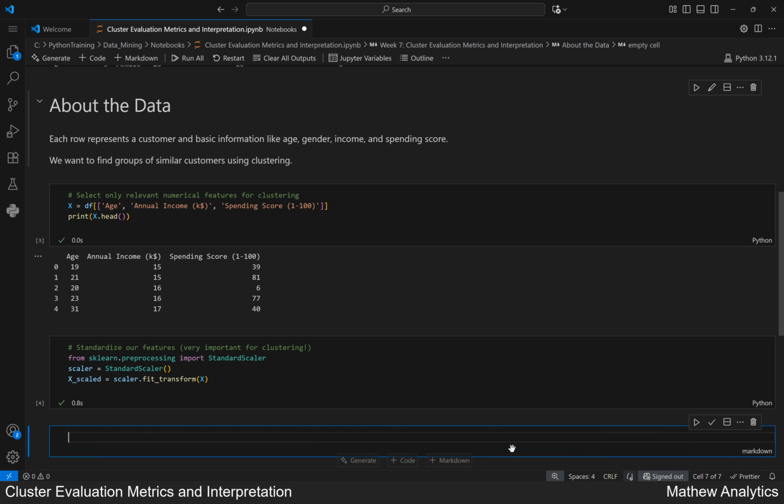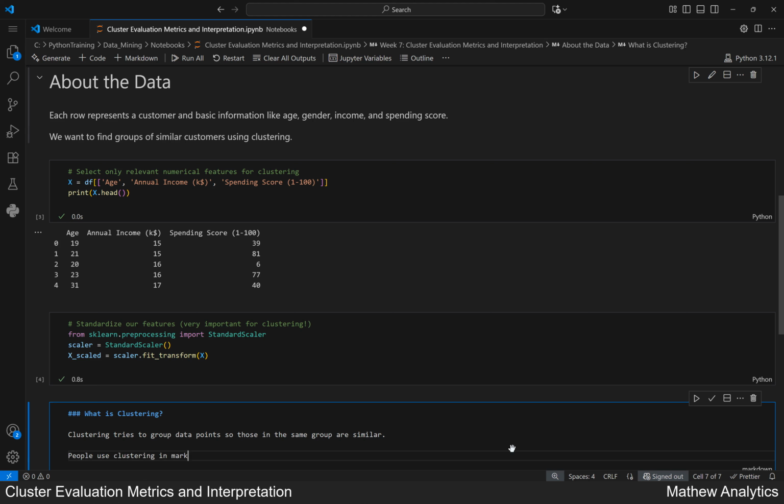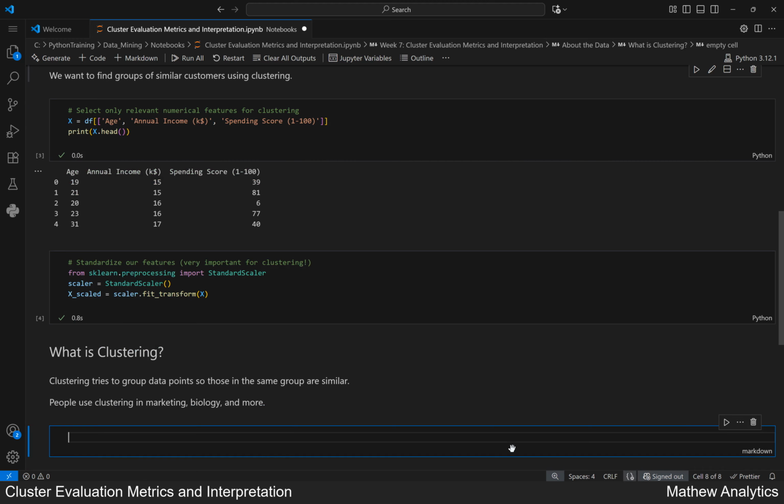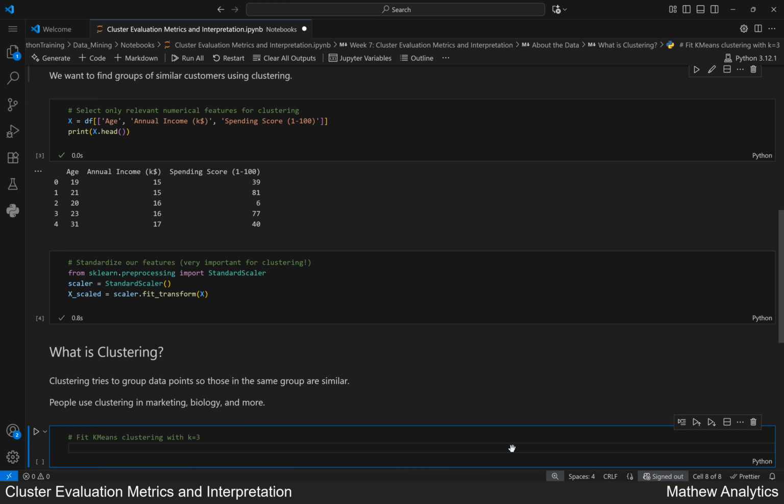What is clustering? Clustering tries to group data points so those in the same group are similar. People use clustering in marketing, biology, and more. Let us see clustering in action with k-means. K-means is a popular clustering algorithm. We choose to create 3 clusters here. The computer will assign each person to one of 3 groups. Random_state keeps the results the same each run.